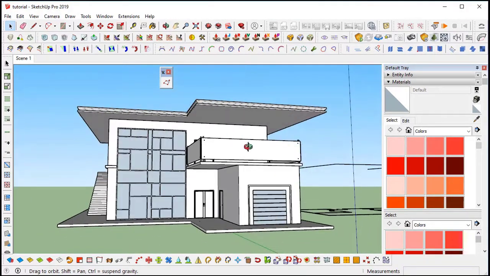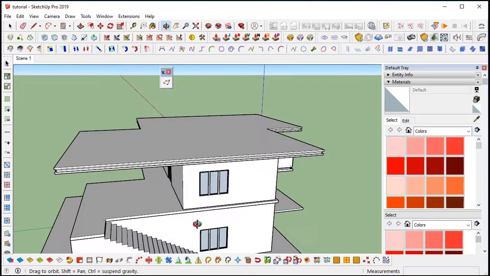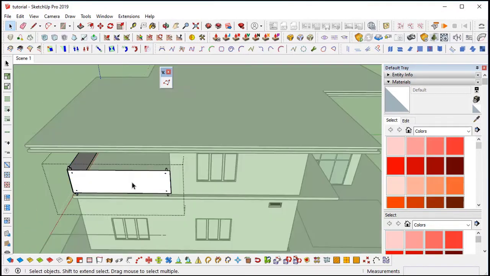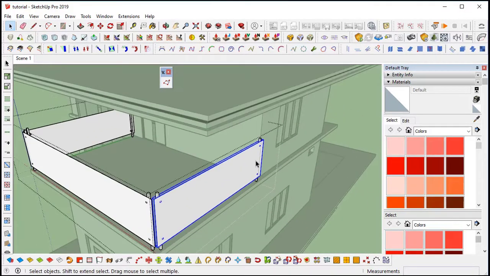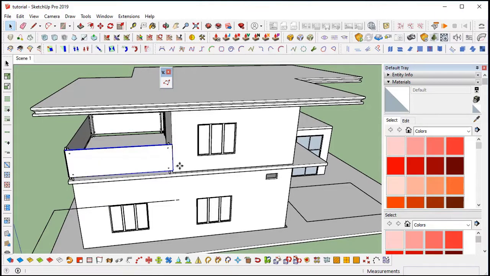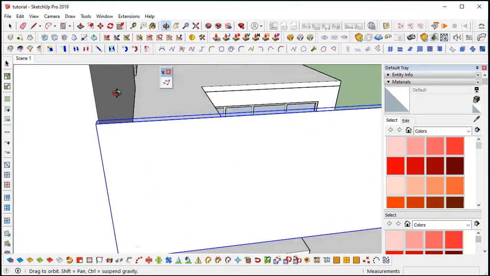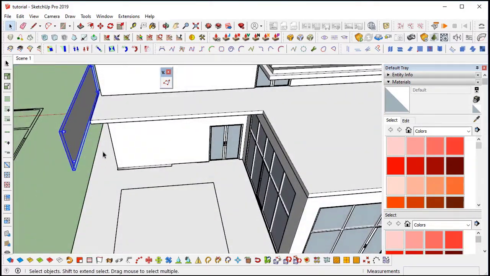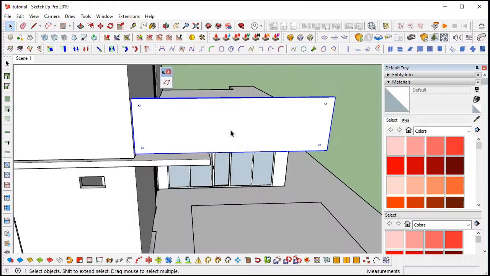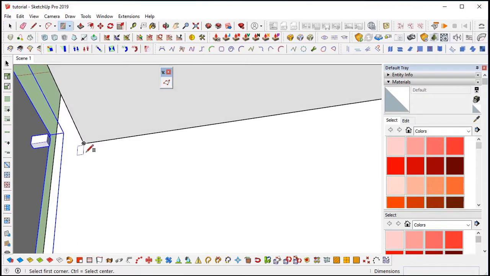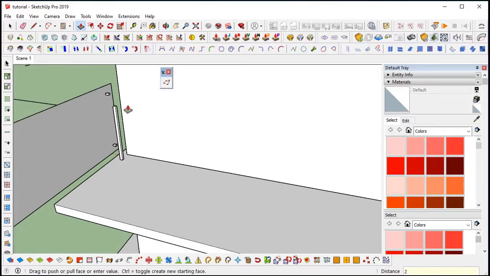Same railing I will use backside as well. Simply I will copy the same panel using the paste in place method. I want the backside railing to be around like 2 feet 6 inches height.